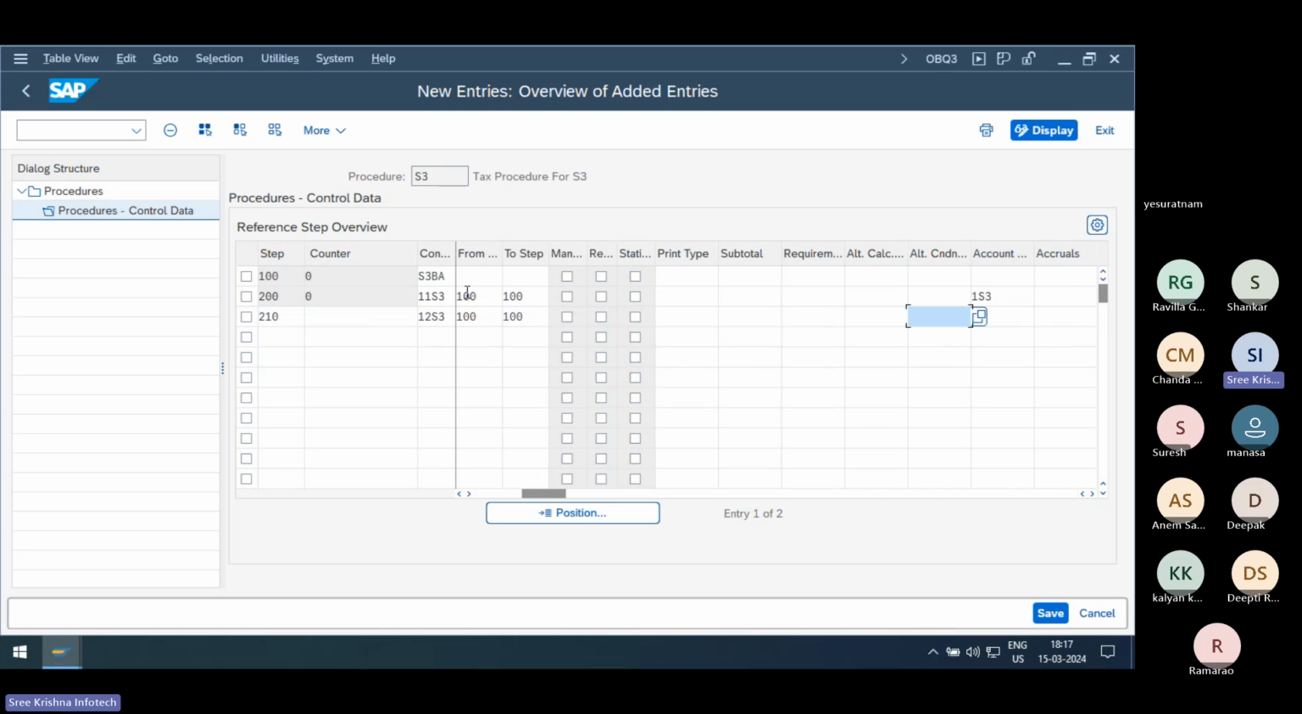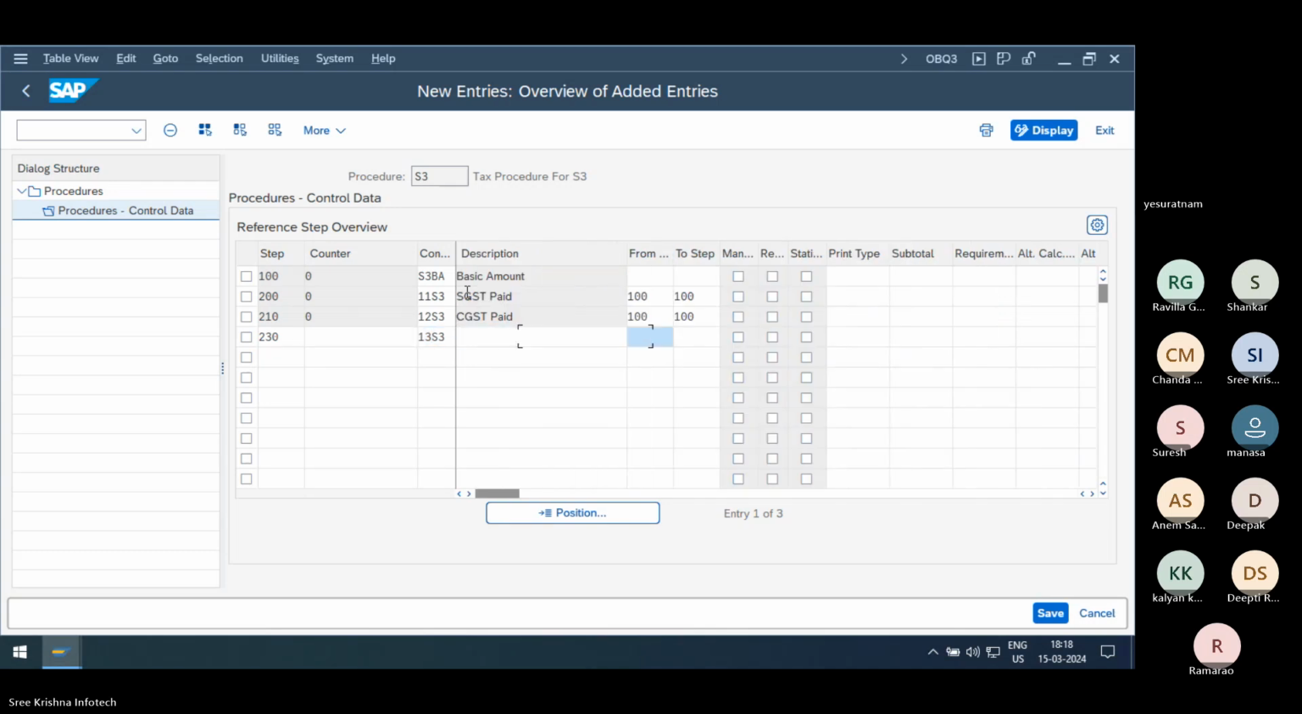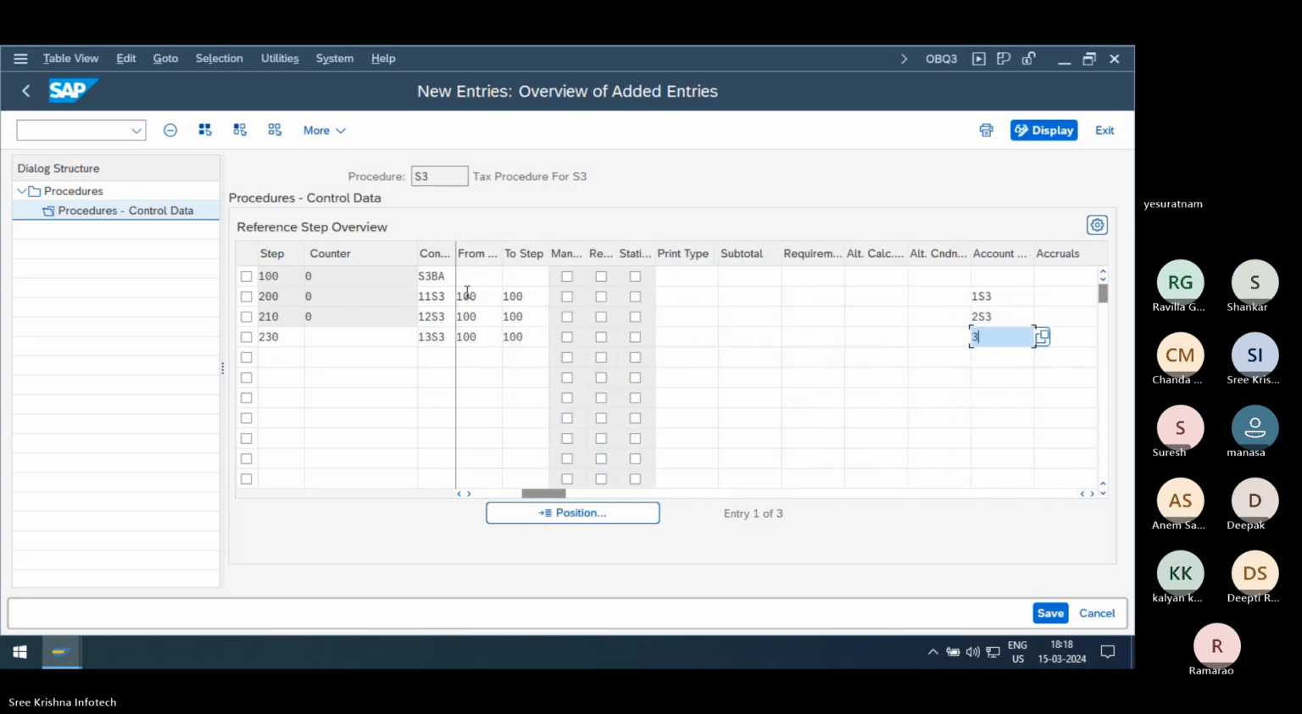Do you remember all this? Whatever you are doing, before enter, you have to check.